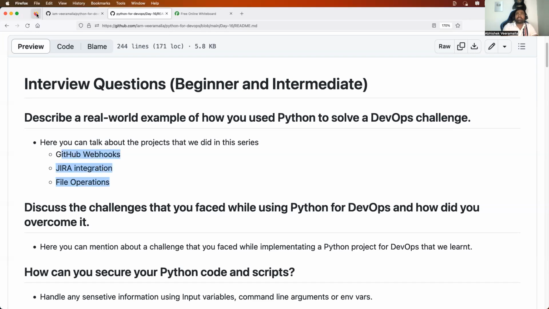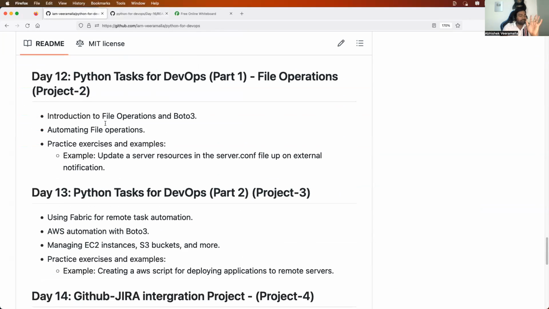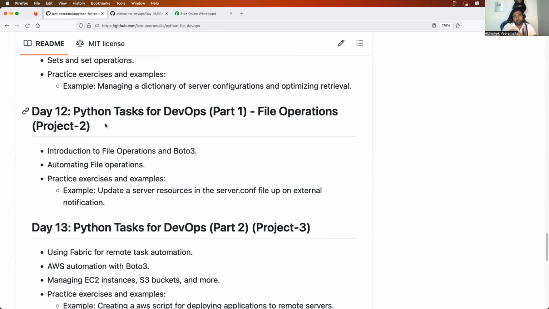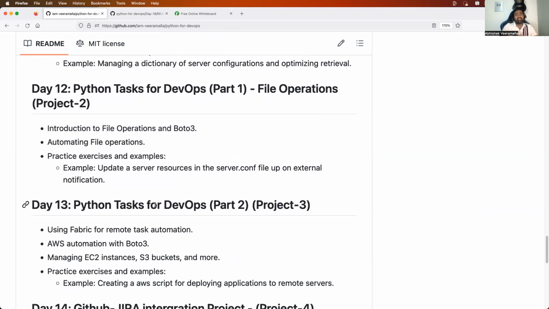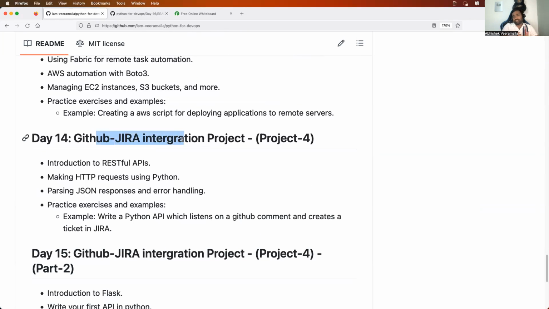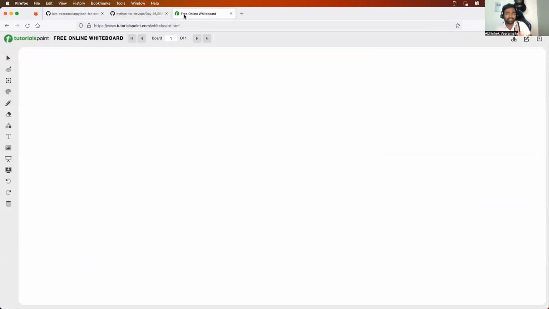All of these examples are from the playlist, or from this particular GitHub repository, the course that we have done. For example, let me pick up one particular project and explain it. Either I can pick up the Boto 3 project that we have done or the GitHub Jira integration. Let me pick up the GitHub Jira integration.